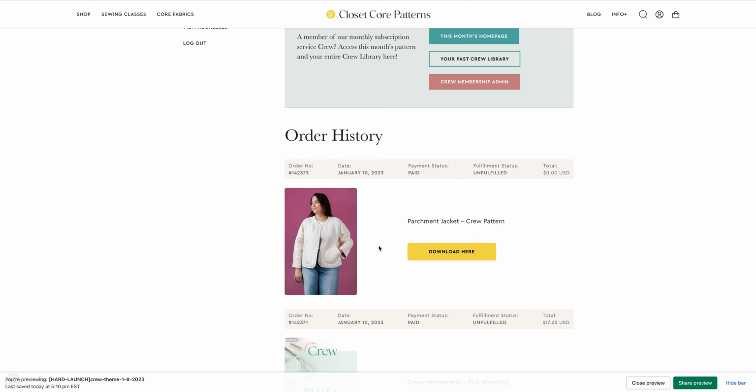So what we recommend to everybody is regardless of when you are signing up for Crew, and regardless of whether or not you want to use the pattern as it's released every month, it's just best practice. Every month, just go in and download that pattern, even if you don't want to use it right away, because it saves it to your account history. And then if you go and cancel your Crew membership at a later date, you still have access to it.